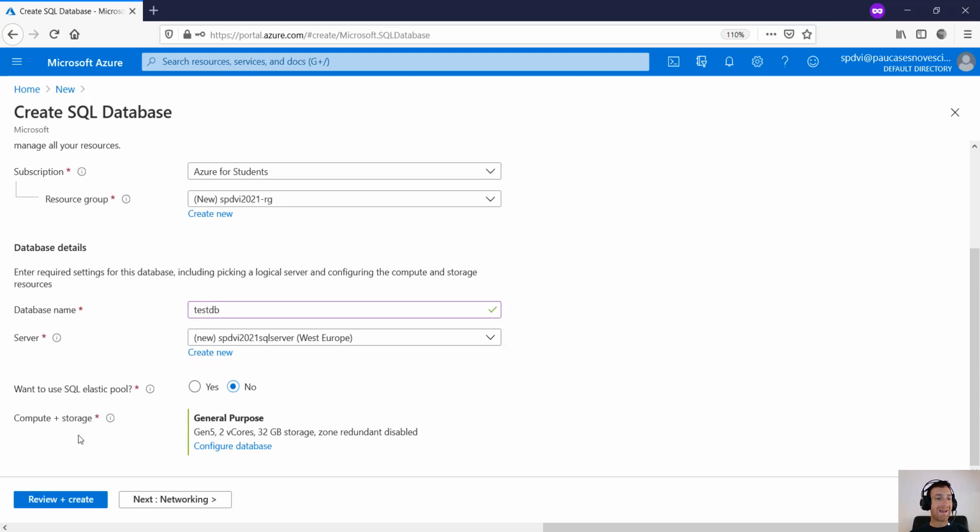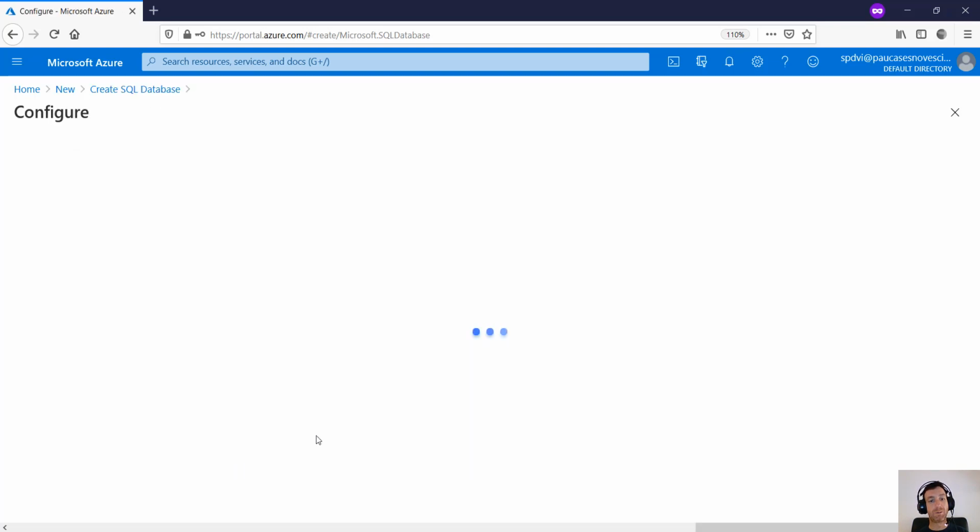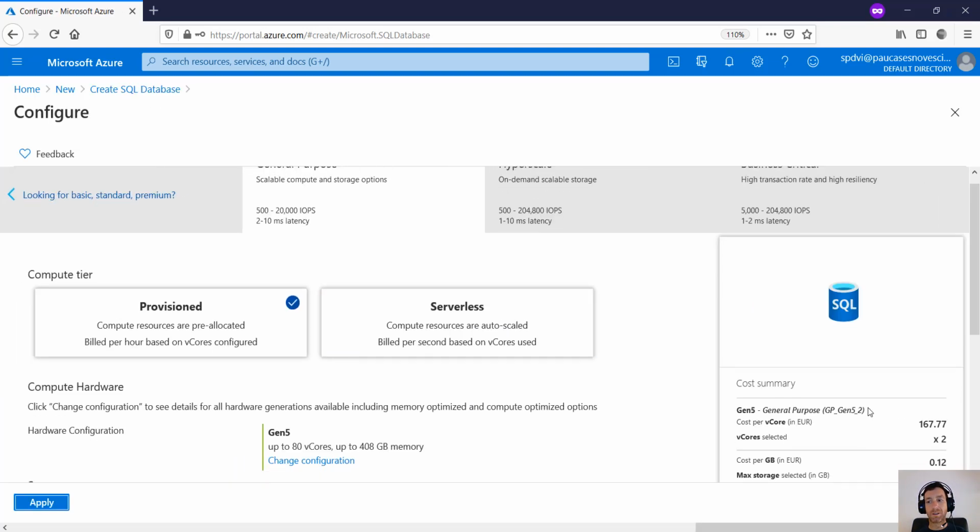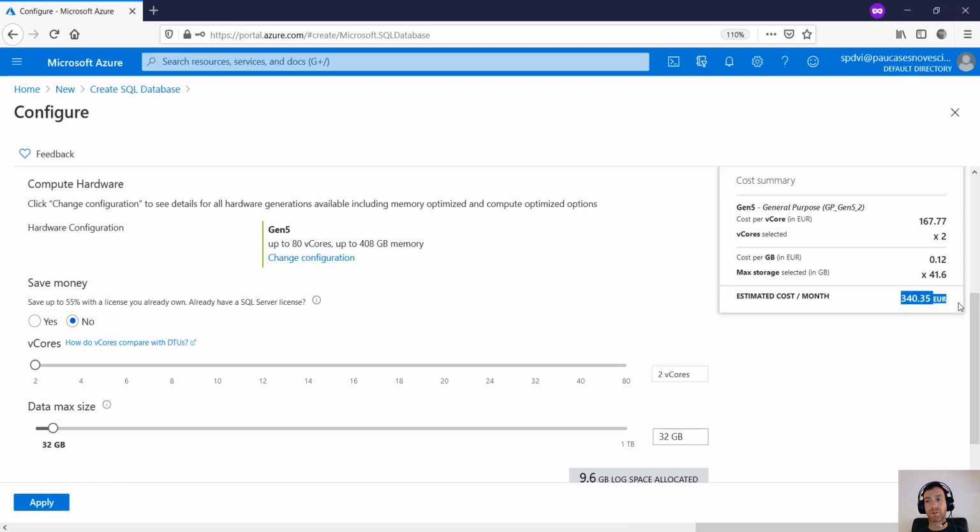And important, this is the thing by which the configuration of our database server determines what we have to pay for. By default it's a general purpose, an expensive one, so we have to click. You see now they want to charge us €340 per month.